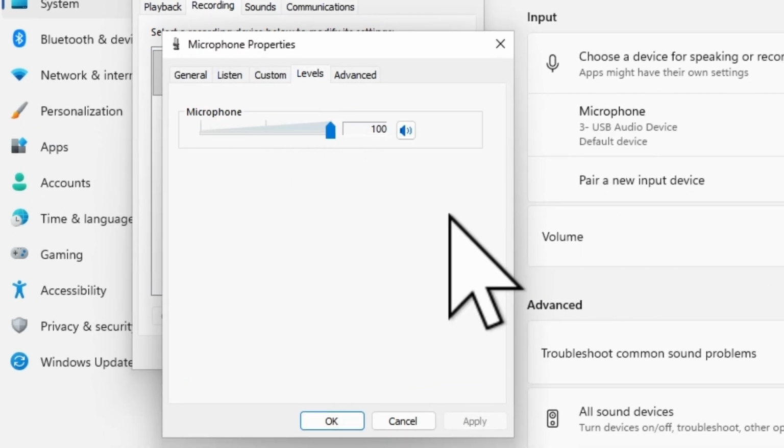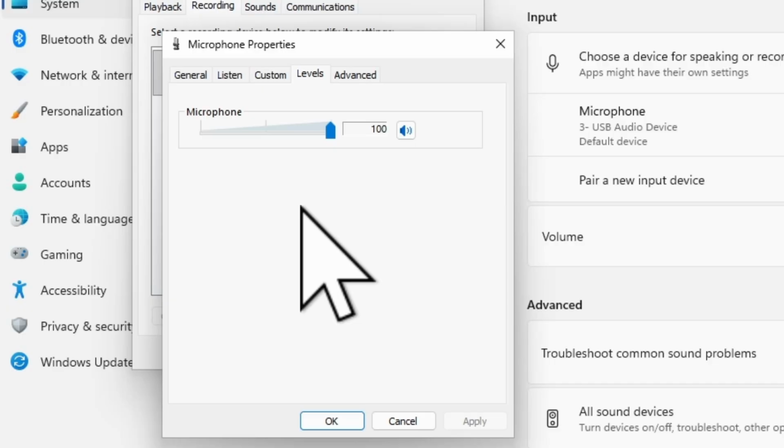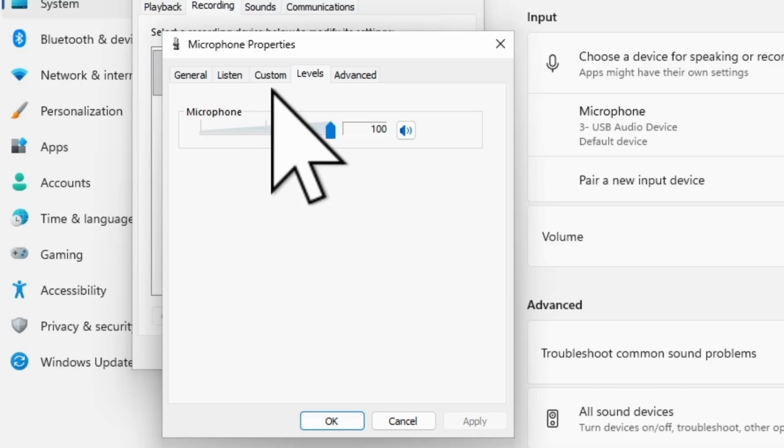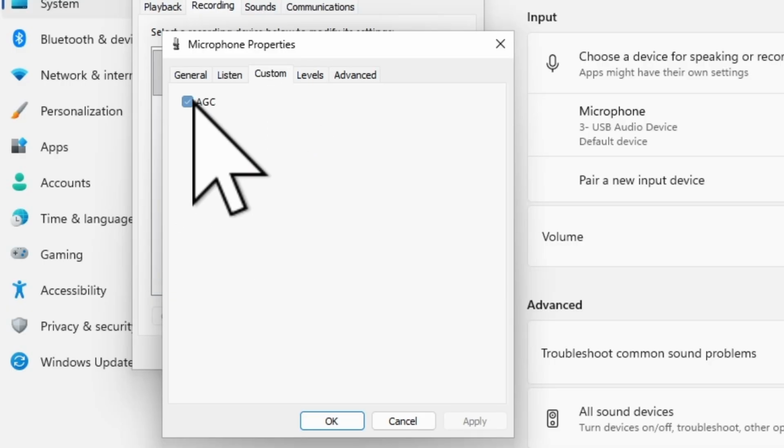So in the levels, you can get two options. If you're not using a microphone or if you're using a microphone, you can simply get two options. If you didn't get this kind of option, then you can simply get the custom option and make sure the AGC option is turned off, because when you turn on the AGC, it is going to pick up the background noises. So you really don't need it. So if you just turn it off, click apply and okay.